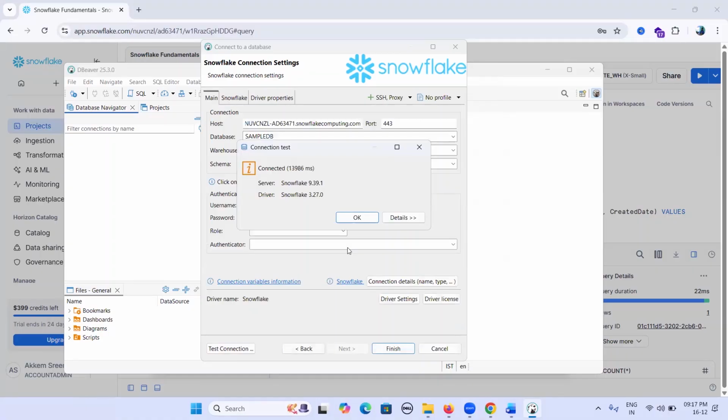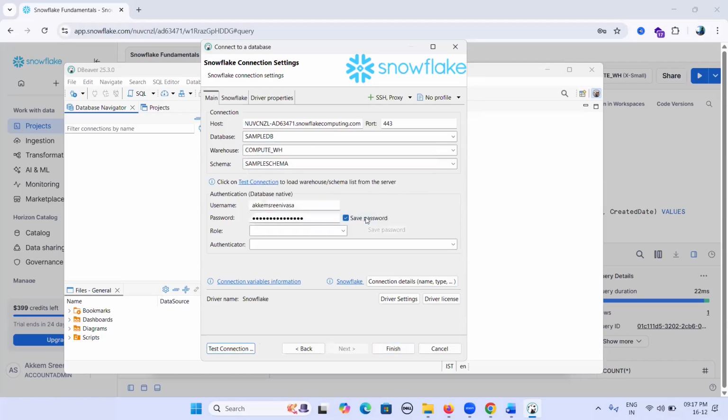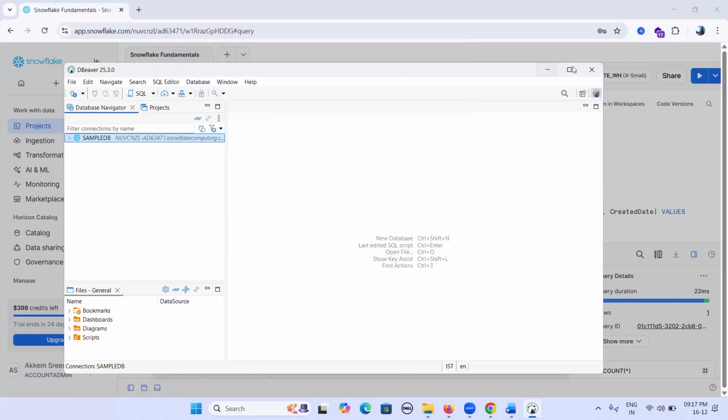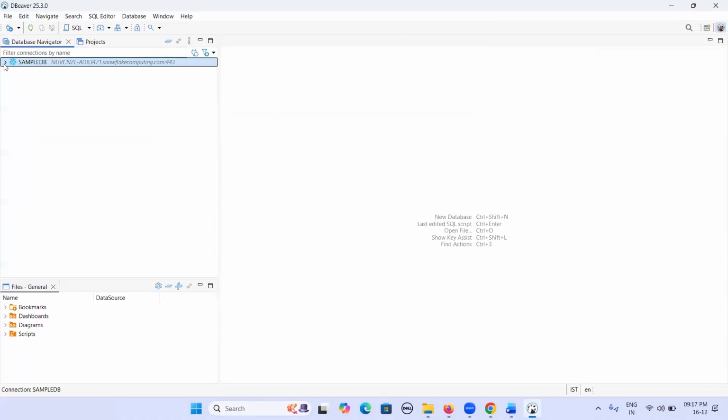Now you can see the connection test. This sample driver is connected. Then click OK, then click on finish. See, this is our Snowflake sample. In this sample, we have the public sample schema. In this, we have one table. What is the table name? Customers.